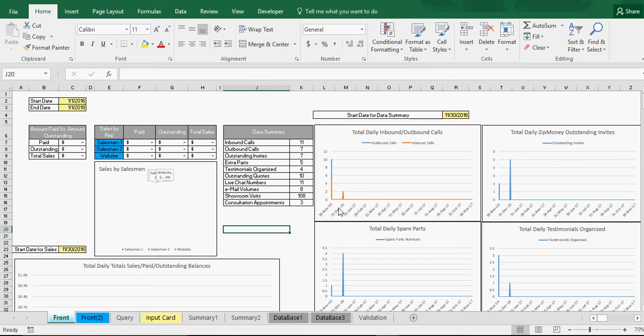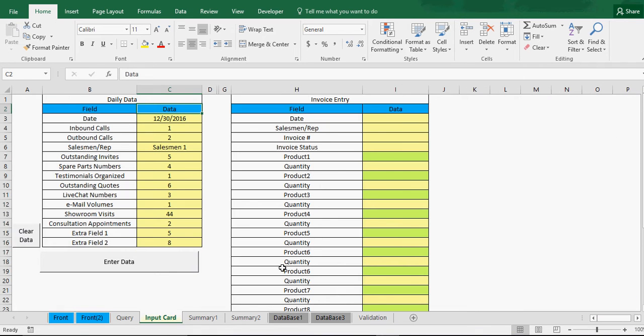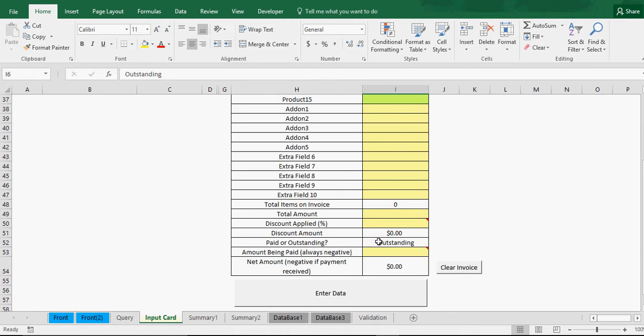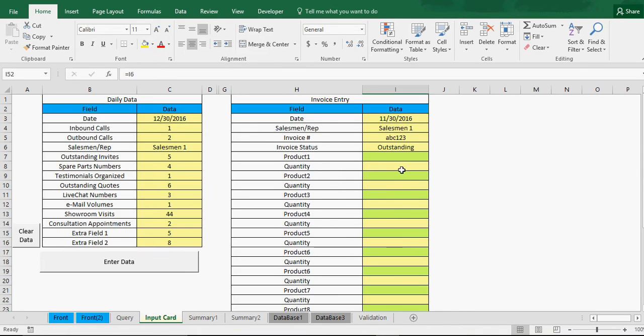Okay, let's move on to the cool part, which is the invoice. So there's a couple things. Number one, first we enter our date, same as the other side, 2016. Sales rep is important. Invoice number could be anything. We'll do ABC, 1, 2, 3. Invoice status. So we're always going to do outstanding first, even if they paid right away, because of our tracking. So whatever you put here in outstanding is going to populate down here. And you can see this is not a yellow cell, so you don't change it. This is always going to be equal to what is up here.